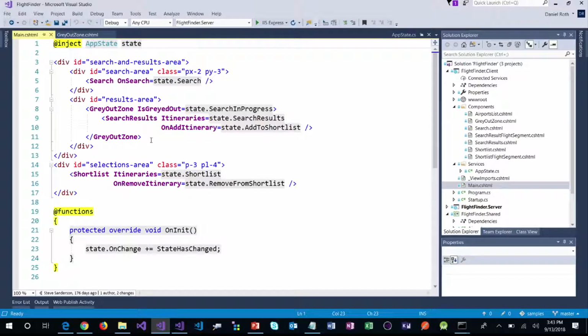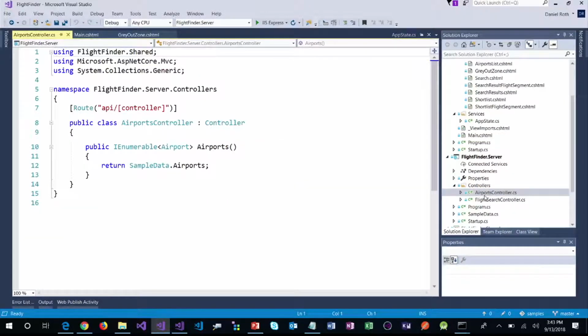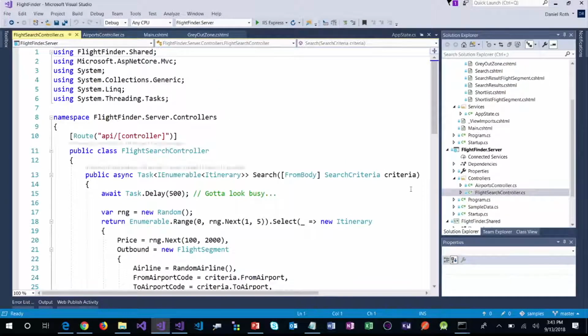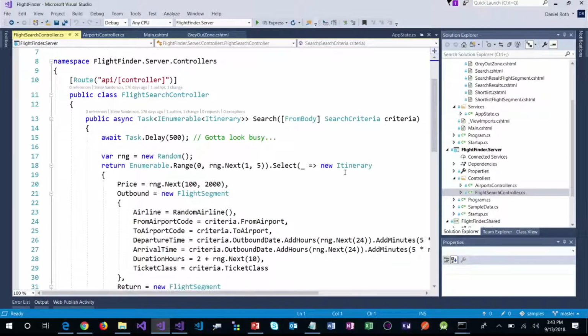Cool. Okay, well, what else is interesting in this application? Well, it has some real web APIs on the back end that are used to serve up the data. Here's where the airport list comes from. It's just a hard-coded list of airports. And here's the ASP.NET Core flight search controller that's used to generate all the random data that you're seeing. So it is full stack web development again with .NET.